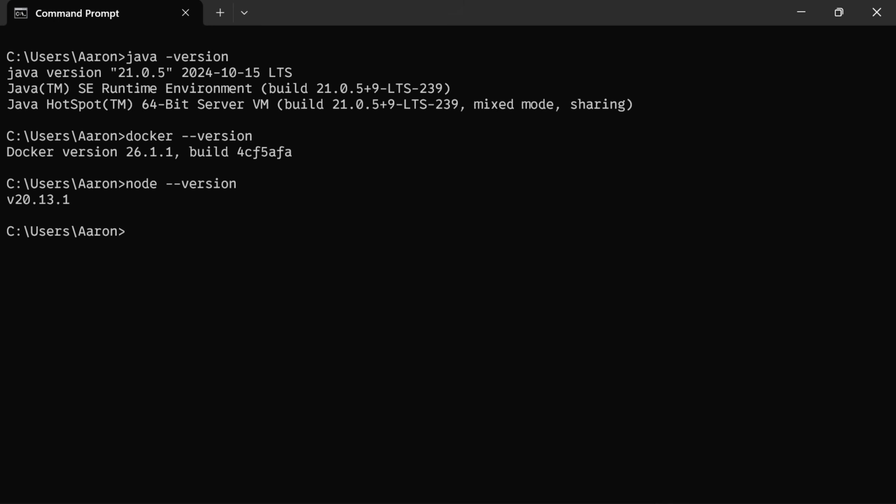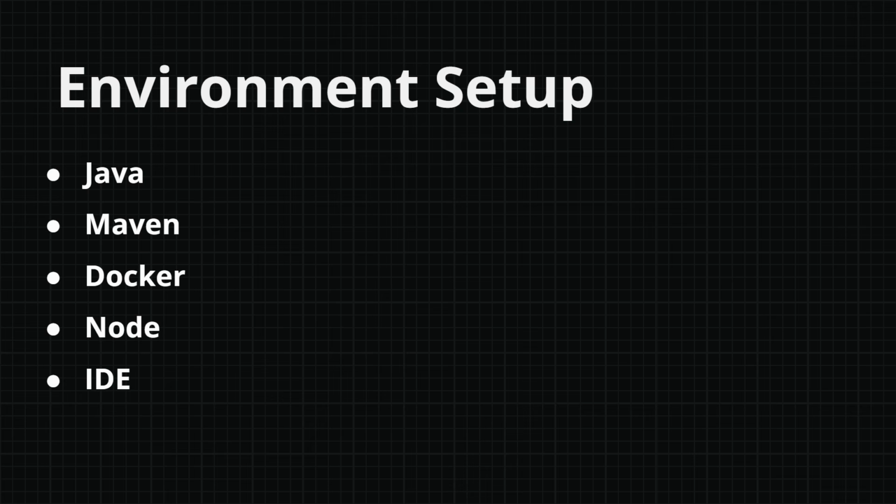Now, if you don't have version 20 or later, then I'd recommend heading over to nodejs.org to download a later version of Node. Now, for my IDE, I'm going to be using the community version of IntelliJ IDEA. You can use any IDE that you like, such as Visual Studio Code. However, I recommend IntelliJ as it's brilliant for Java development. You can download the community version of IntelliJ for free from the JetBrains website. So with everything installed, let's check out the requirements of what we're going to be building.